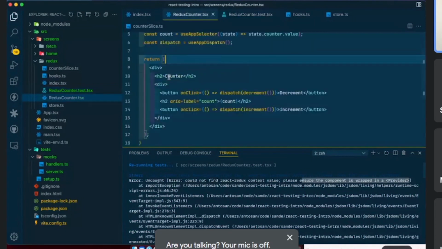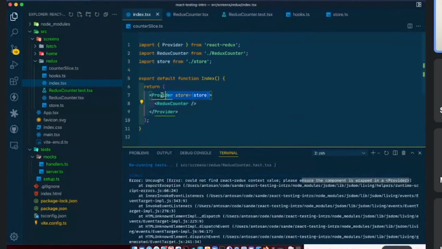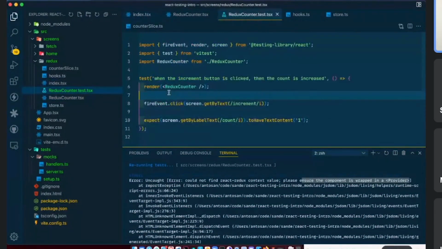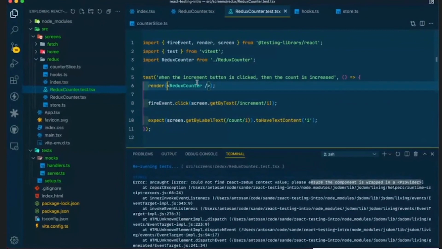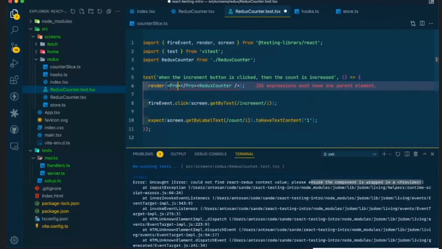So we know that to have access to Redux actions and the state from the Redux store in our component, we have to make sure that our component is wrapped in the provider. But our test, React Testing Library, is complaining that our component is just rendered without being wrapped in a provider. So if you're writing tests and testing an app that uses Redux, all you need to do is also make sure that you wrap a component in a provider.